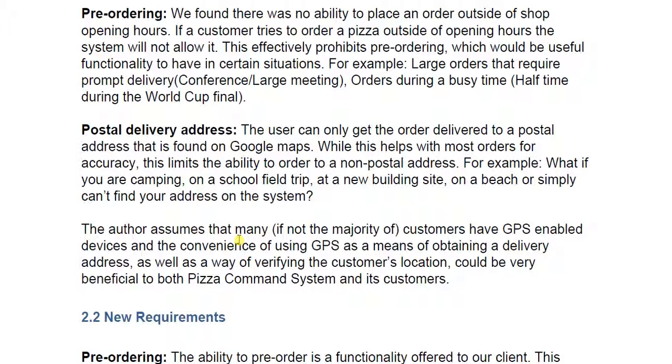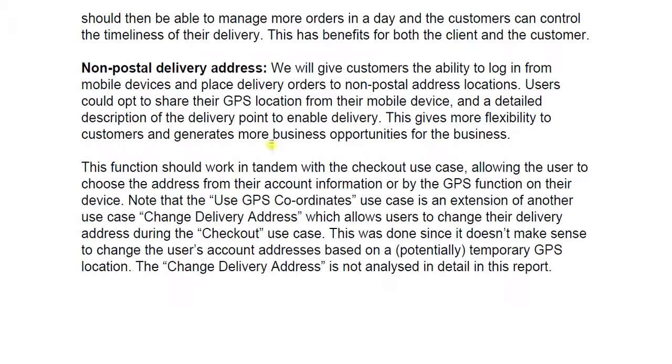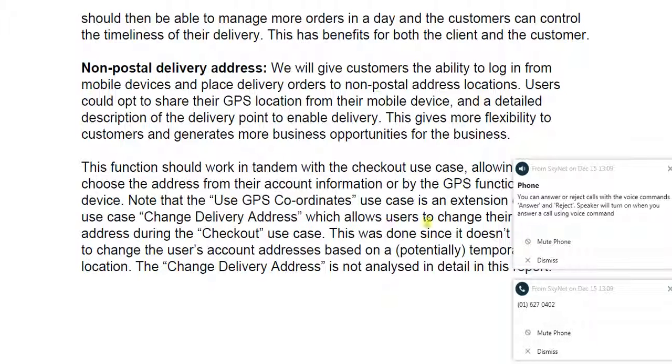Let's look at GPS. So we came up with a new requirement of being able to attach GPS coordinates to an order, so it can be delivered to a beach, a park. Maybe you can't find your website.